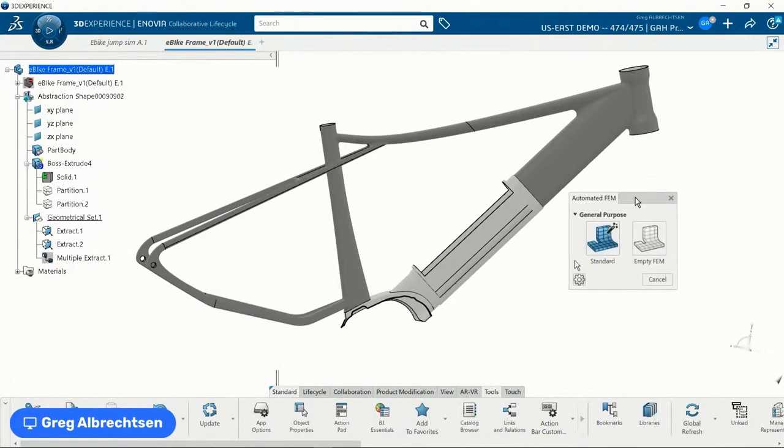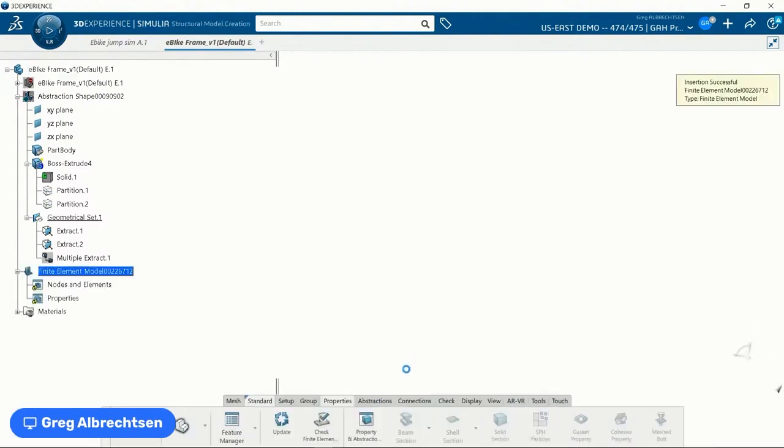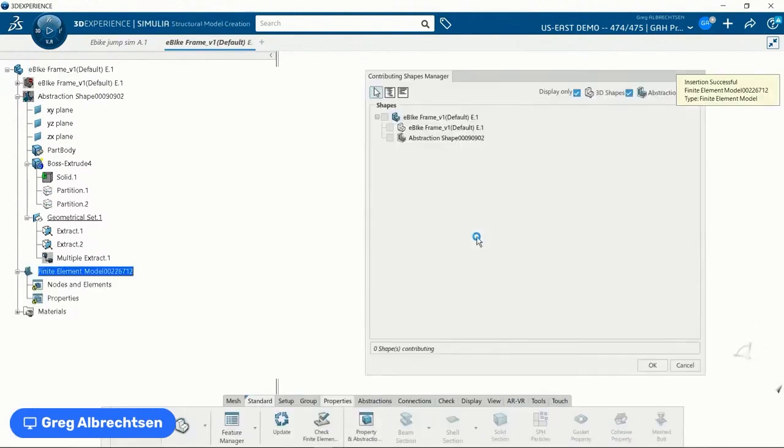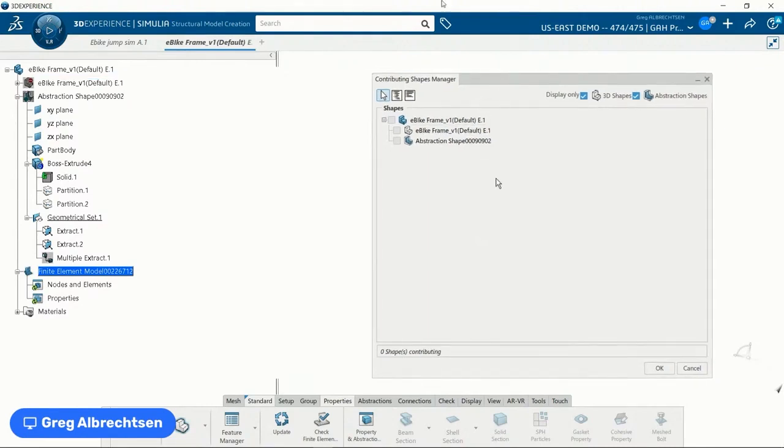Because I'm doing this in a very manual way, I'm just going to create an empty FEM. Standard will automatically take a look at my model and try to predict the meshes that I want to put on the model. Because I'm doing a mixed mesh, it's probably not going to do that. But if you just have a solid and you're going to mesh it as a solid, I use automatic at that time. But because I'm doing a very special technique here, I just wanted to do empty. So the first thing that comes up after I hit that is the Contributing Shapes Manager.